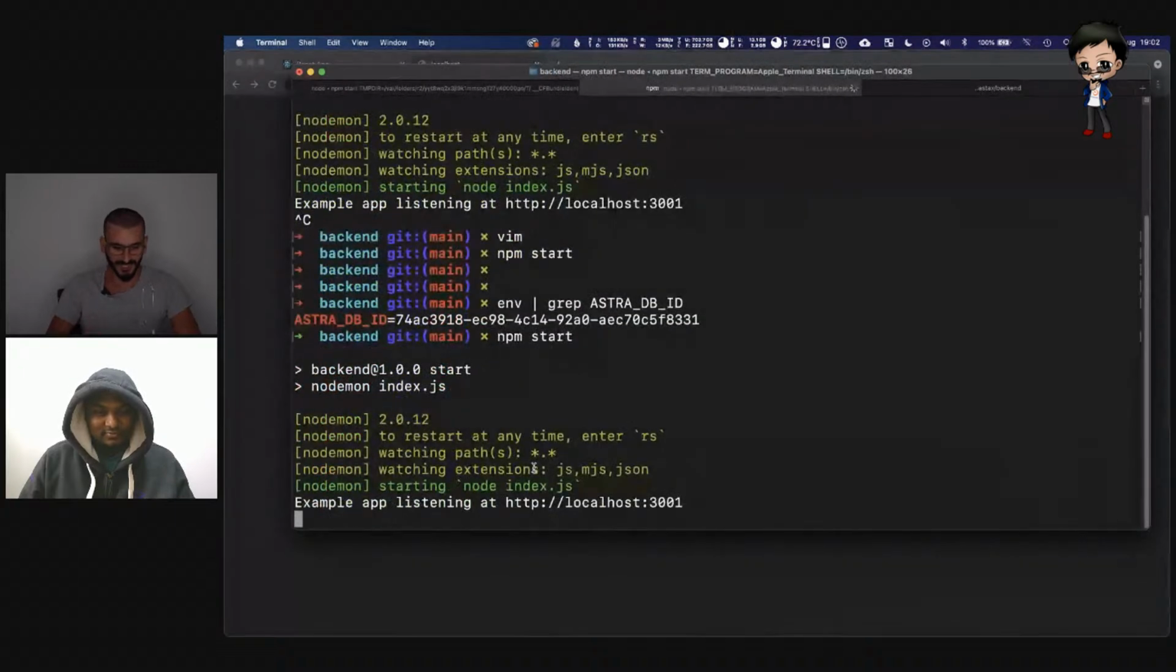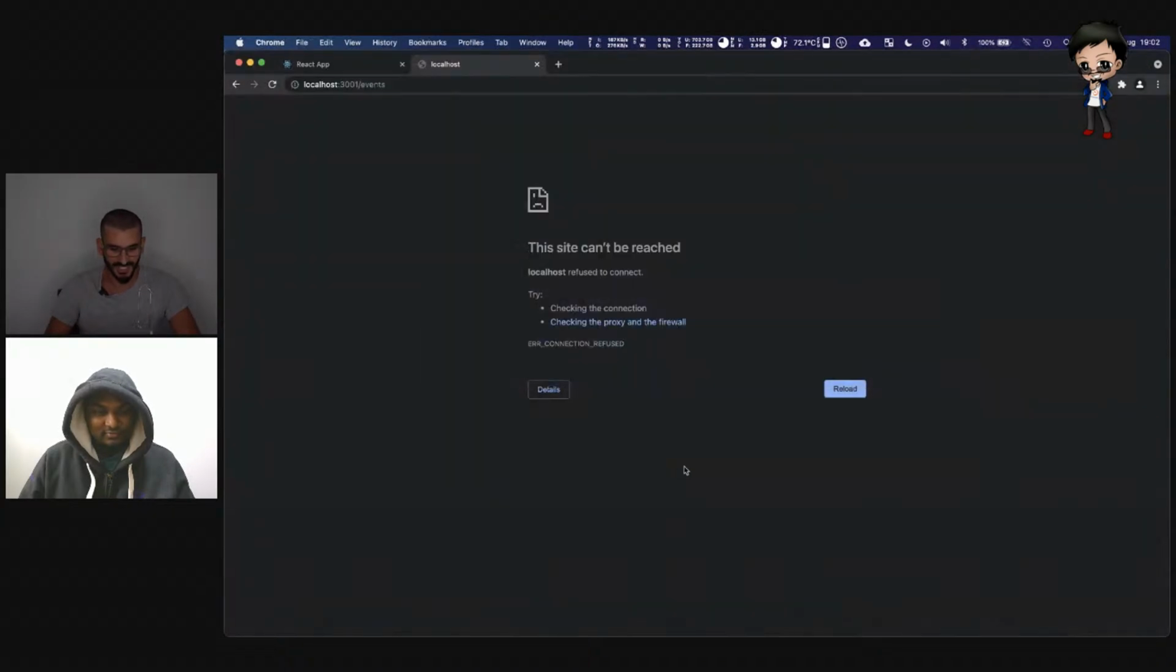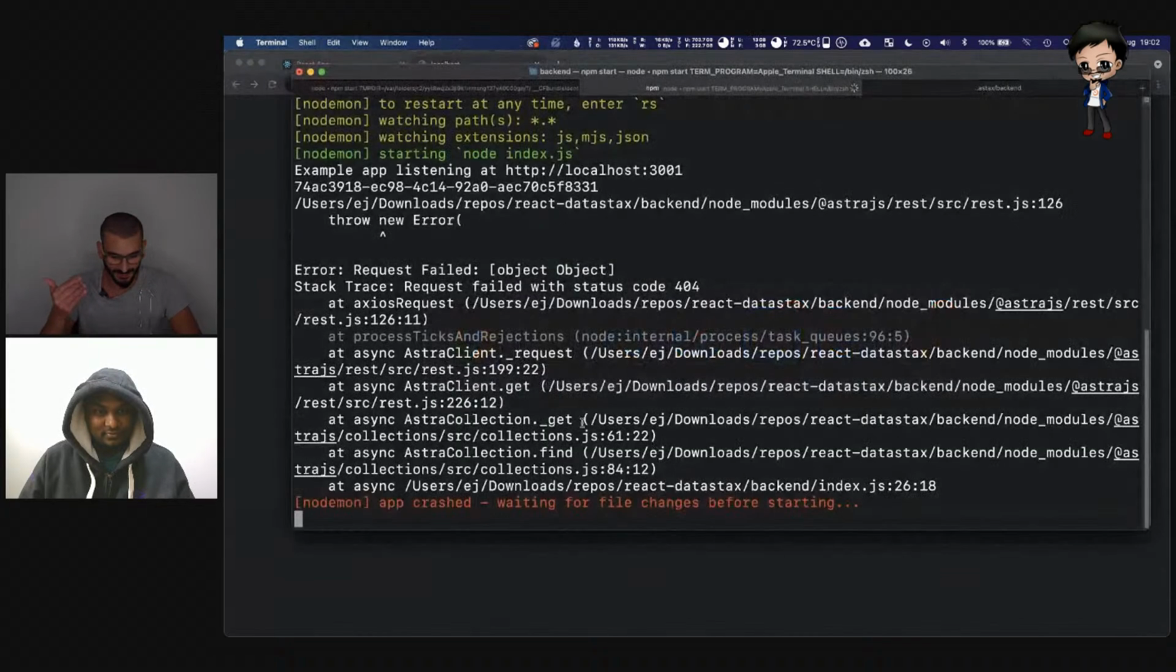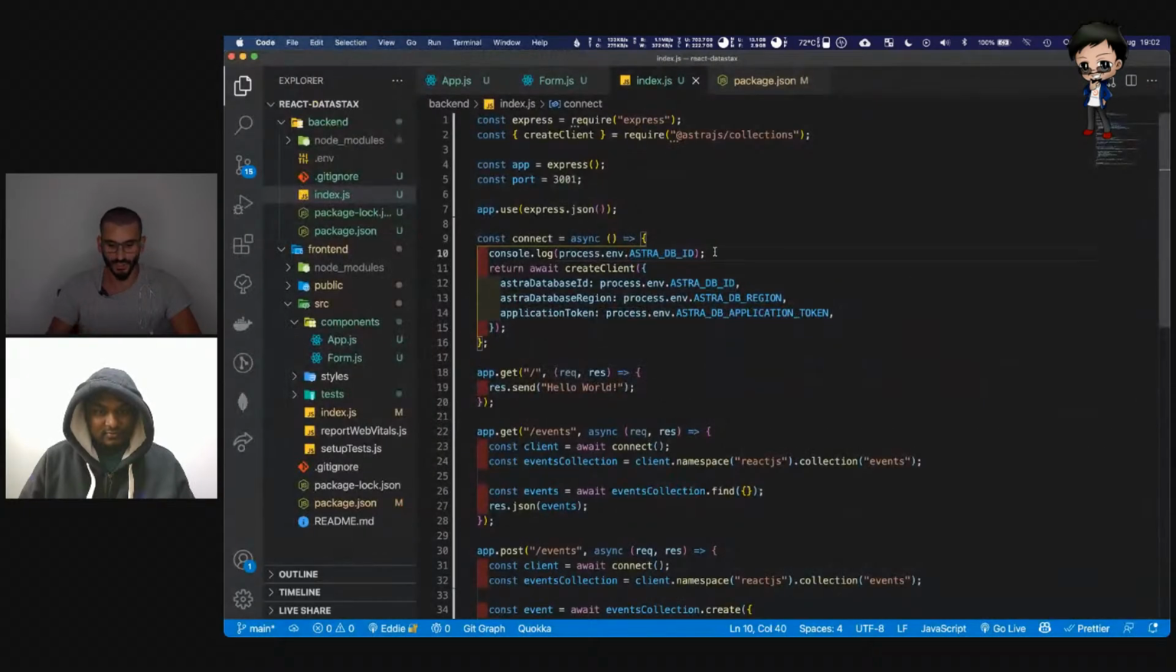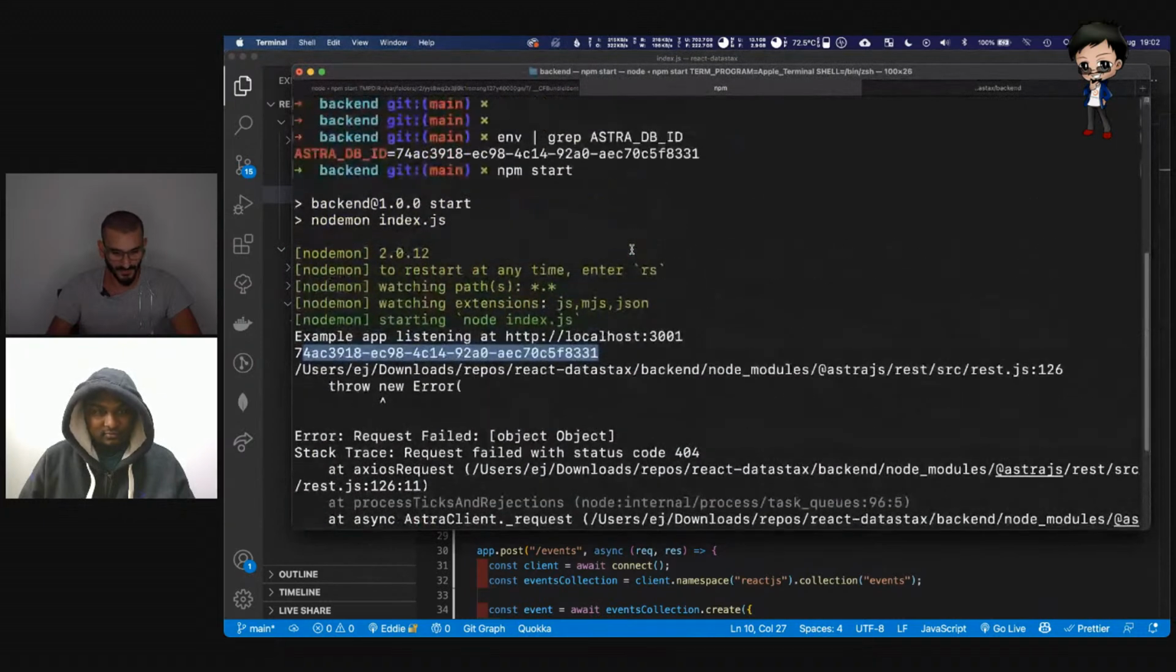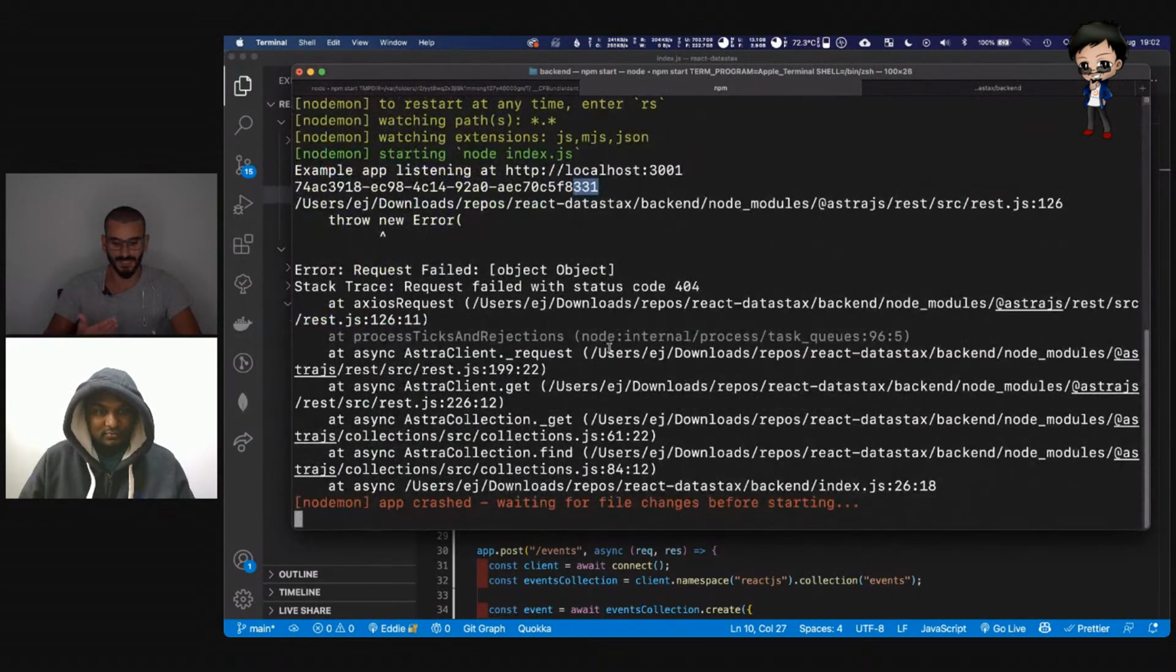If we do npm start, it's running. If I refresh this, there is no data in the database, so it should come back empty, I'm guessing. Oh, so it does console log that. I did put a console log of the database ID, which is what we would have seen before, and it should be 331,331. That's not my token, don't worry. So we know our app's picking up the environment variables. I think we're good on that.